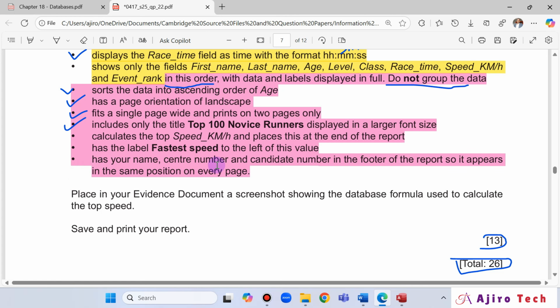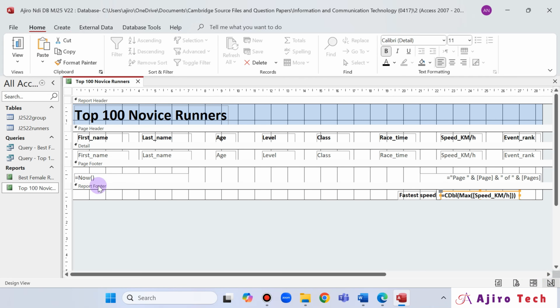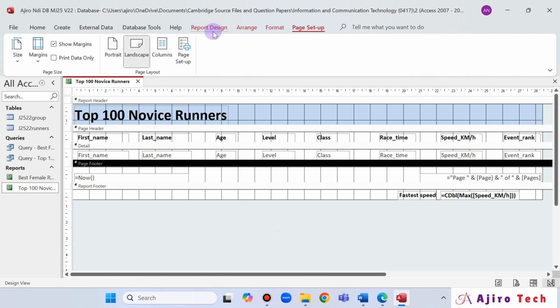Has your name, center number, and candidate number in the footer of the report so it appears in the same position on every page. Now, footer of the report. So this simply means, let me go to design. Report footer means it will appear only at the bottom of the last page. Page footer will appear at the bottom of every page. Page header will appear at the top of every page. Report header will appear only on the first page.